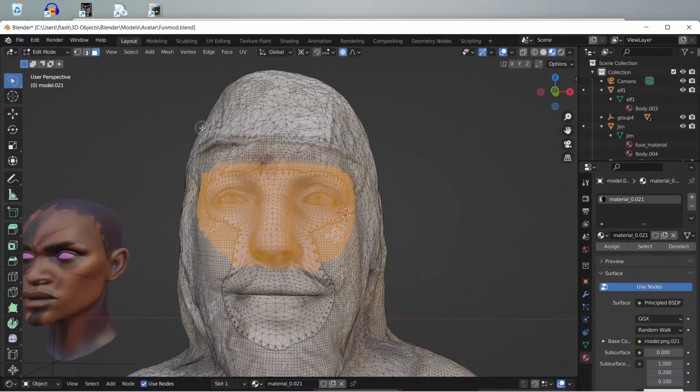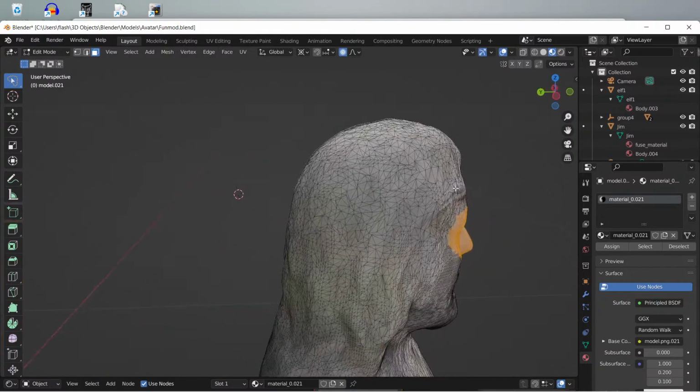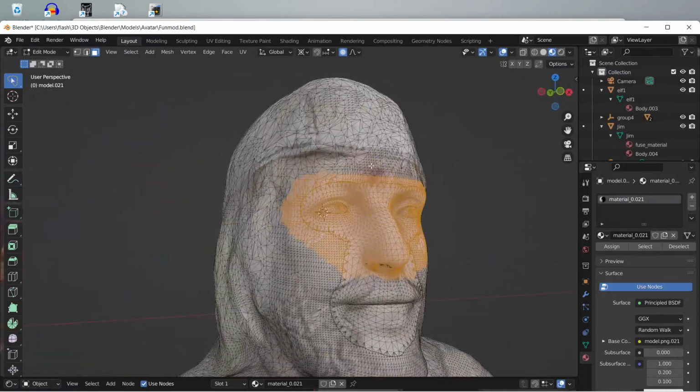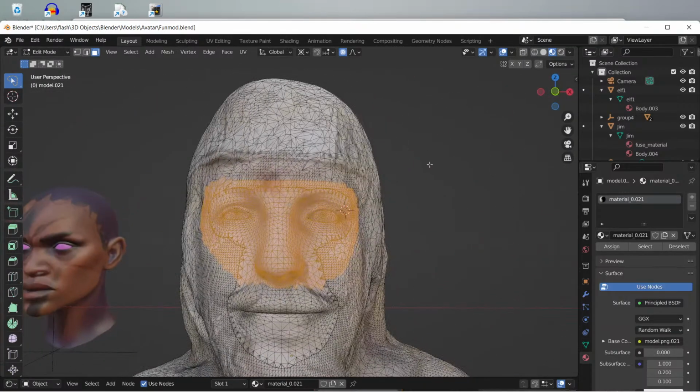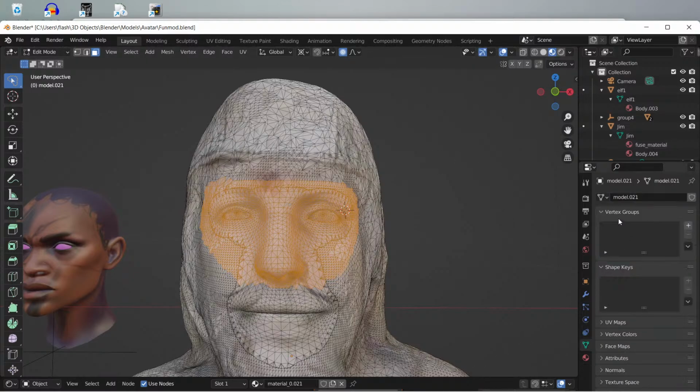So you're kind of improvising all the time. It doesn't have to be, like I said, 100% accurate. So now that I got that, what I would do so I don't make the error again, you can turn this into what is known as a vertex group.